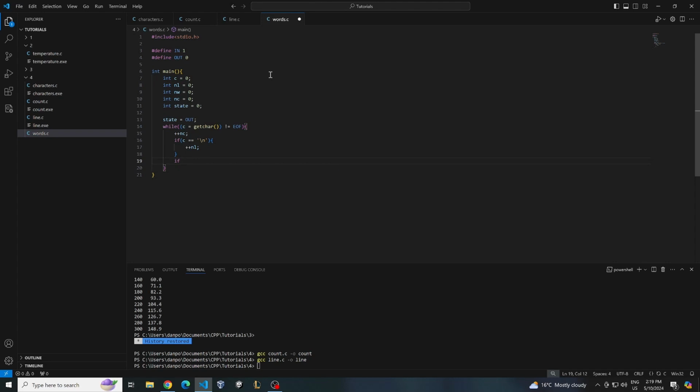Then if c is equal to a space, or, now remember this or is just these two vertical lines, c is equal to the new line character, or c is equal to tab character, then state is equal to out.